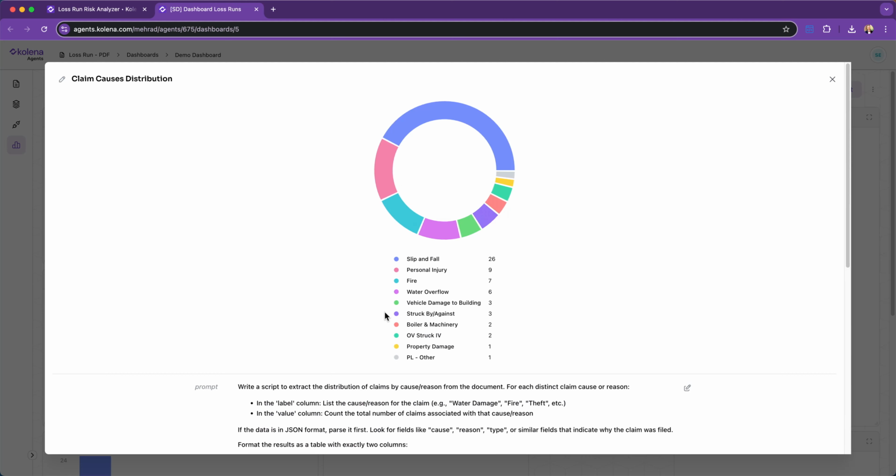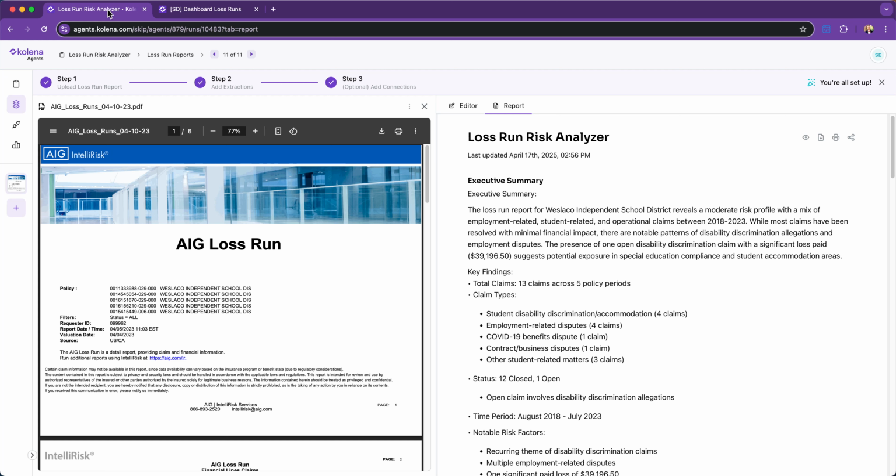So whether you're in insurance, real estate, finance, automating this kind of document extraction and analysis can save hours of manual work, reduce errors, and really accelerate decision-making, get you to higher value work.